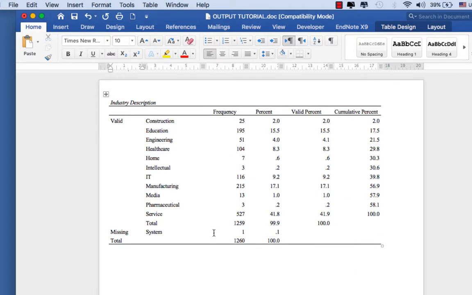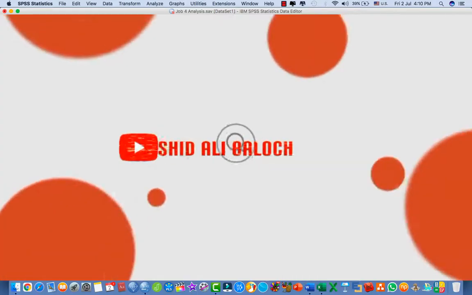So that is how you can export your data to Word or Excel or other formats. That is very easy. And that is how you can add job titles, or add value labels, in SPSS. Thank you very much.